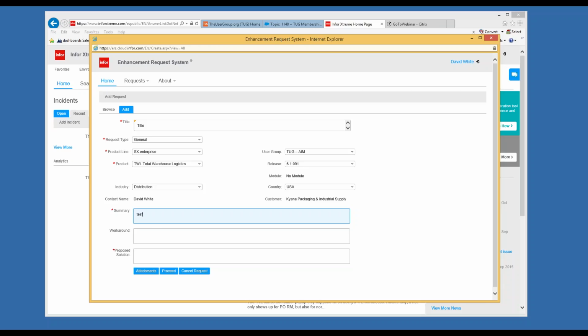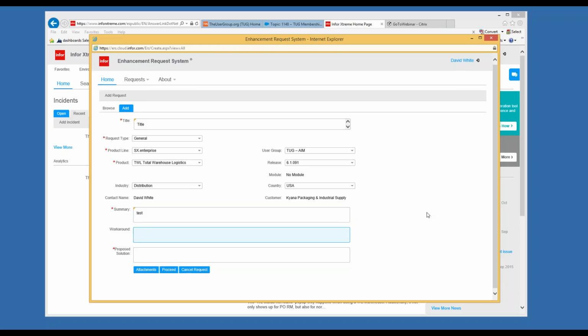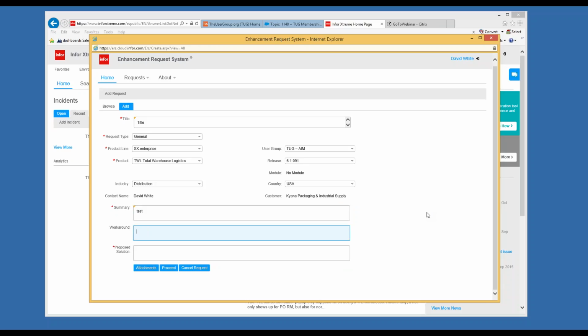If you have, let's go ahead and put one in here, test. If you have a workaround that can be used right now, go ahead and list it there, to include if you've already done a mod that addresses your proposed solution. And finally, your proposed solution.